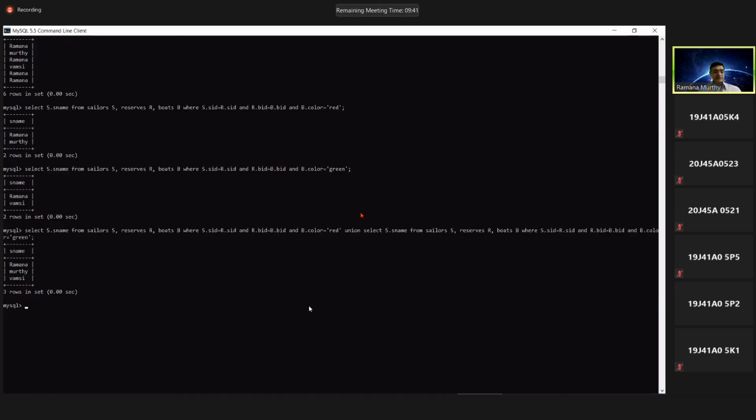The same result can be produced using conditions. Previously, I simply wrote color is equal to red. But I can reproduce the same thing using b.color is equal to red or b.color is equal to green, which produces four values where the name is repeated.